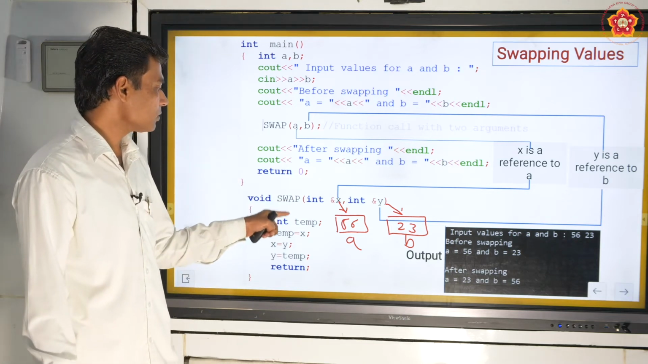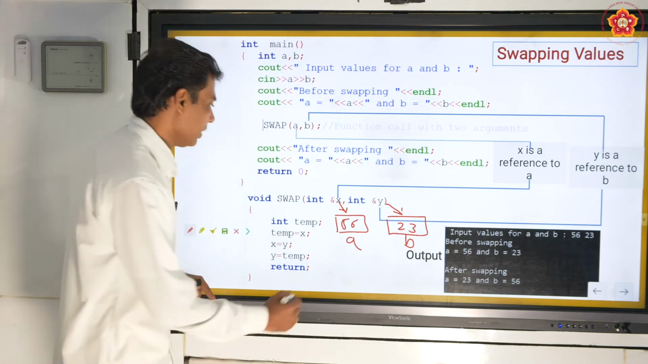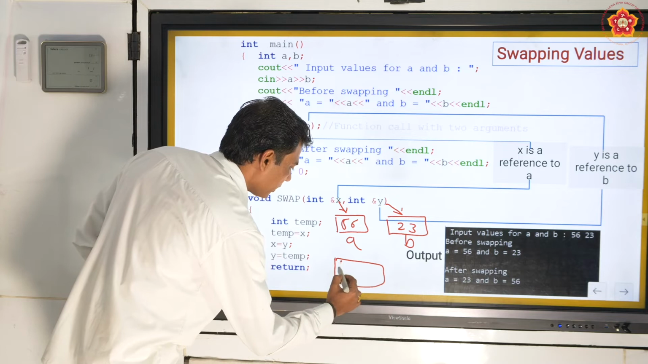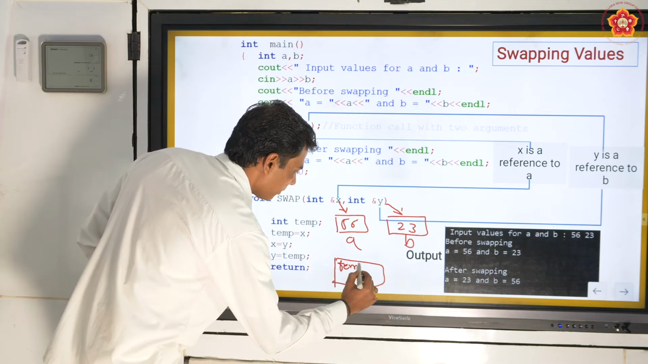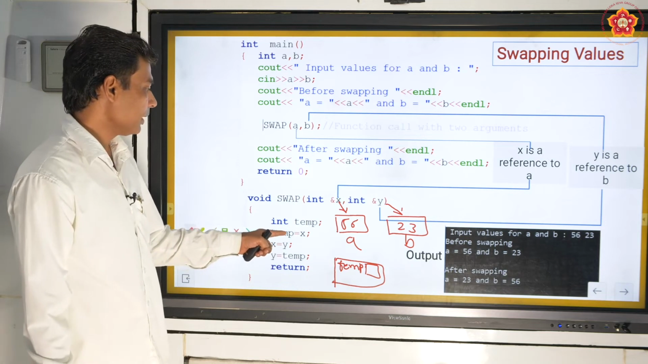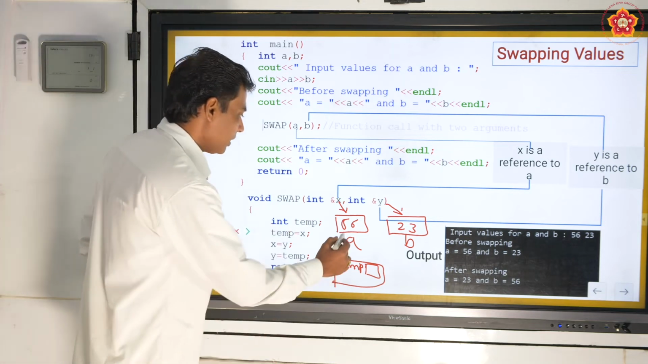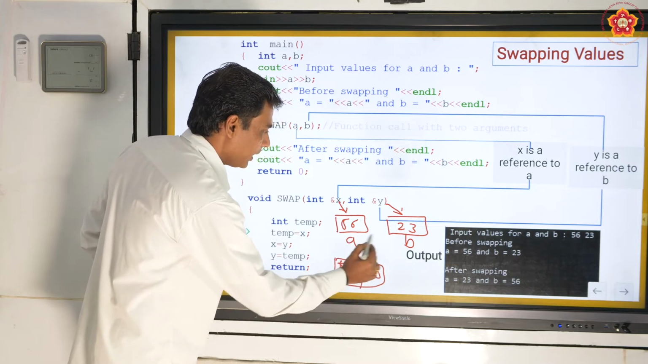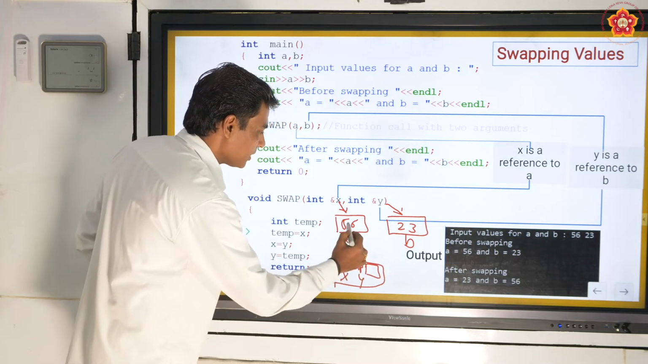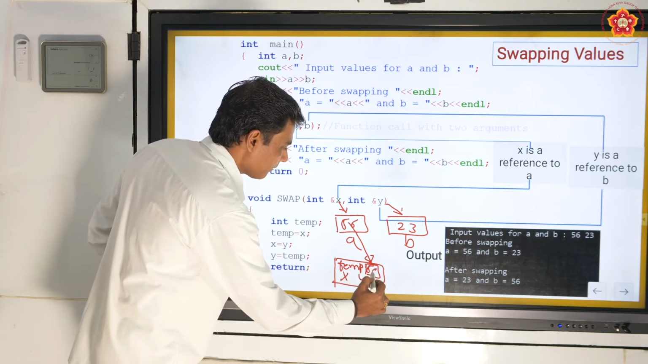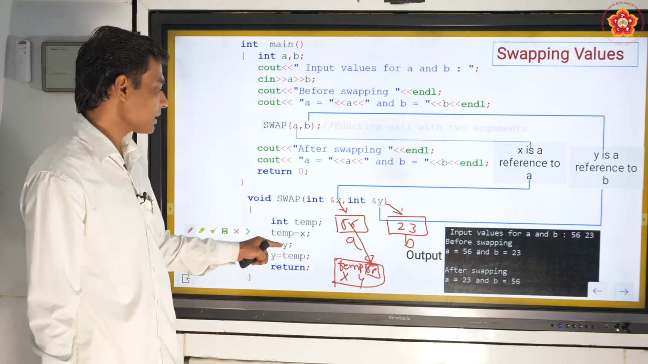So in the swap area, this is the memory area of swap. In this we have created one temporary variable temp. So initially what we are doing, temp is equal to x, that means actually a, since x and y are referring to a and b. So temp is equal to x means these contents we are putting in temp, so the value of temp is 56, and then we are saying x is equal to y.